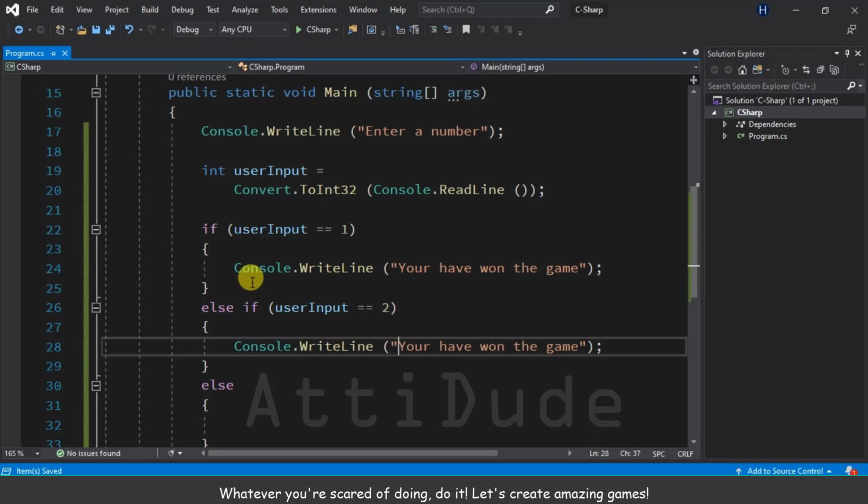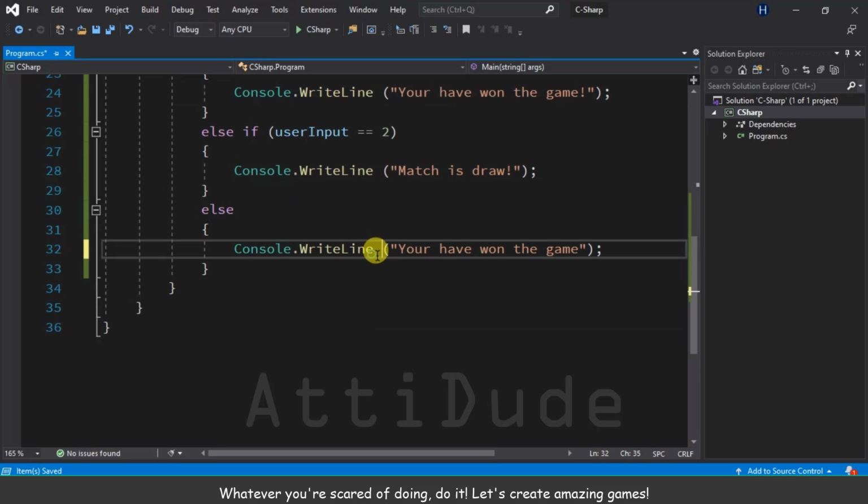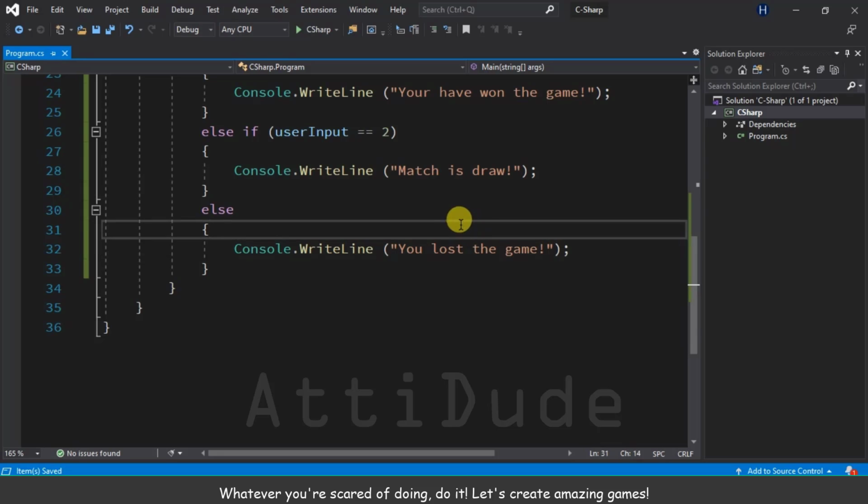So I like leaving spaces. And we can write, match is draw. Add in these, Control V again, and we can write, you lost the game.